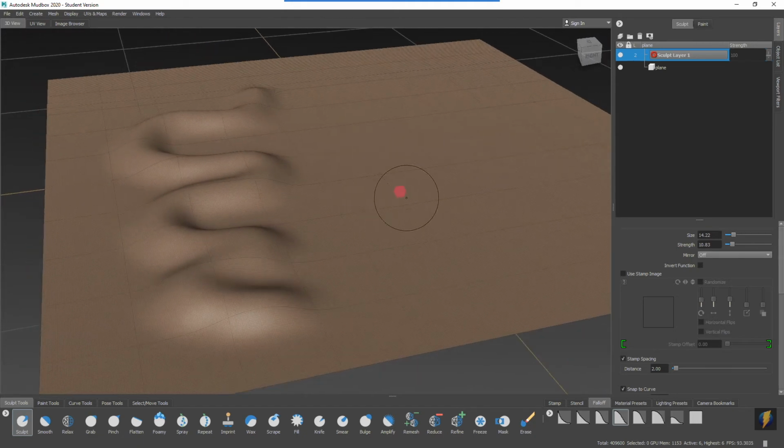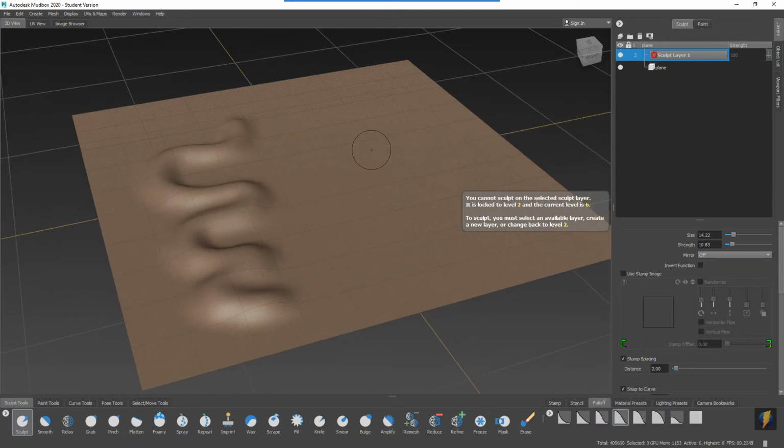Notice, however, that I can't sculpt on this mesh now. Remember, I'm working in layers, and you'll see that the layer I originally created has this icon indicating that I cannot sculpt on it. Layers are dependent on the level that you're currently working on.